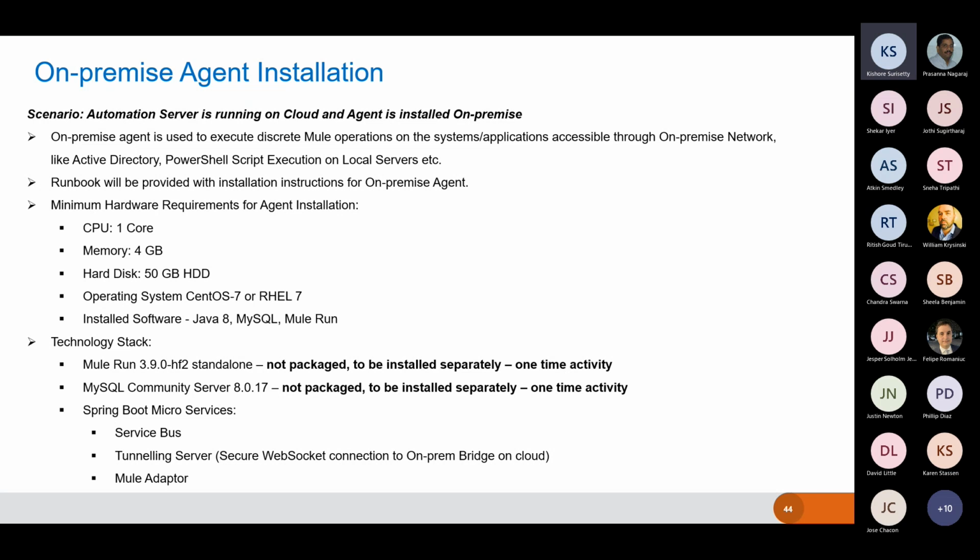The installation instructions of the on-prem agent are being documented, and we'll provide them along with the customer-facing documentation, covering how to download and install the on-prem agent. We also have minimum hardware requirements documented. Since this is just an agent executing discrete operations, not full-blown workflows, the requirements are bare minimum: one core CPU, 4 GB memory, and 50 GB of hard disk.